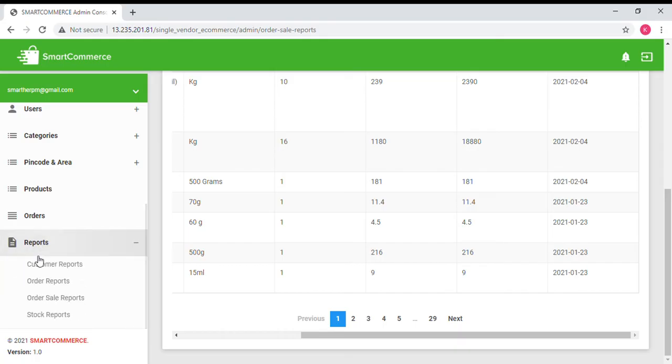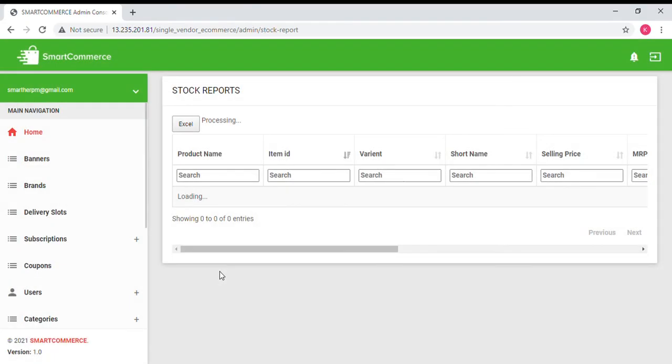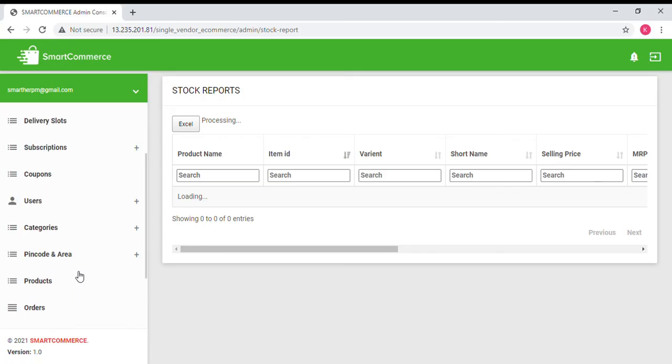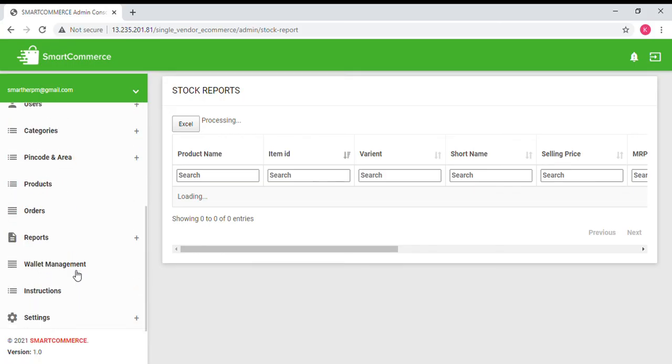So the next report is the stock report. It shows how much stock is available and how much they have ordered, and whatever stock they are keeping. The stock report will be produced here.